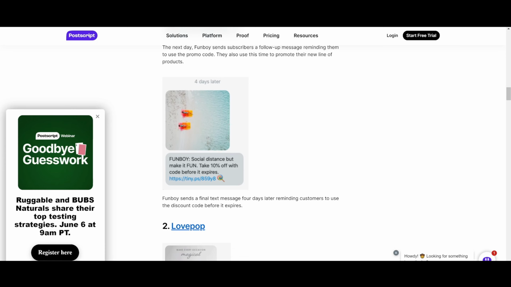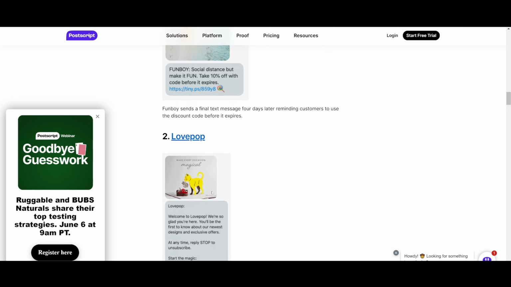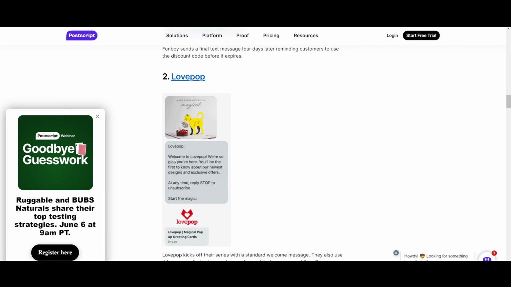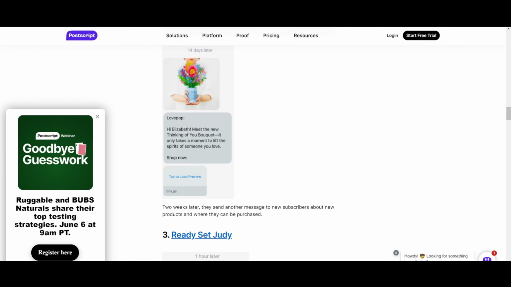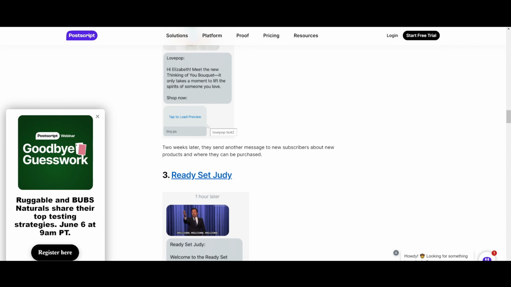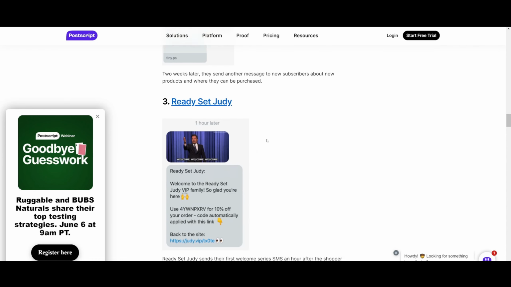So this is actually a flow you can set up with Yotpo, and I should probably look into this. Love Pop, welcome to Love Pop. We're so glad you're here. You'll be the first to know about our newest designs and exclusive offers. Anytime, reply stop. Blah, blah. They didn't actually offer any discount here. However, as a dropshipping store, you should offer a discount code.